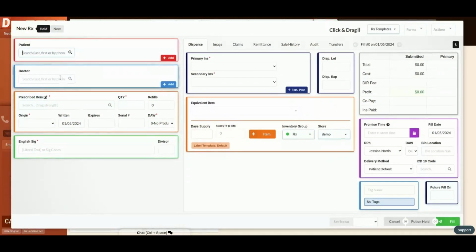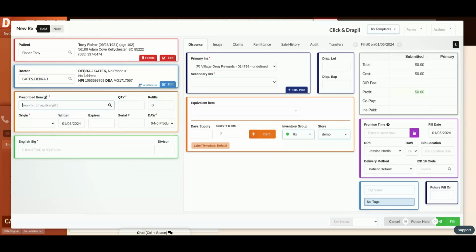DRX also has the ability to add a referring doctor on a prescription as well. So let's say we're doing new data entry and we pick a doctor here like Deborah Gates. Now, Deborah Gates is not a provider at the health center, and therefore this is not going to be a 340B eligible prescription. But what if a health center provider had referred a patient to this external provider? In that case, the prescription can still be eligible.